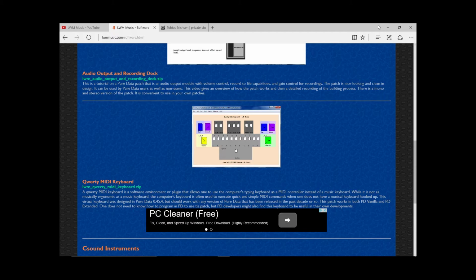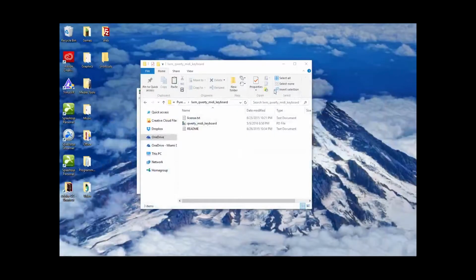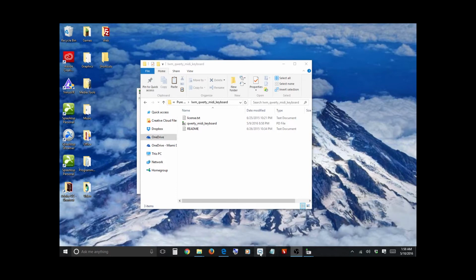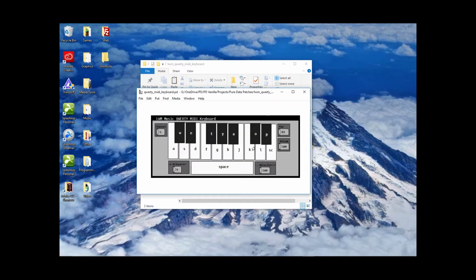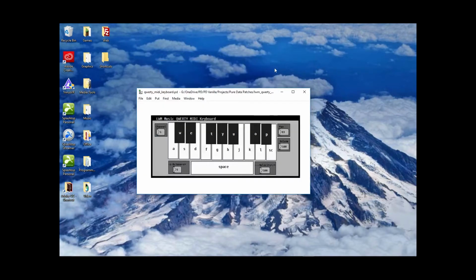Now I'm going to go back here to a folder where I have the patch file, and this is in a folder called QWERTY MIDI Keyboard, and that's the folder that you will unzip from the zip file. And then all you do is double click this and it'll open the patch. I already have it open, so I'm just going to go down and click it. And this is what you'll see. Let me get the file browser out of the back.